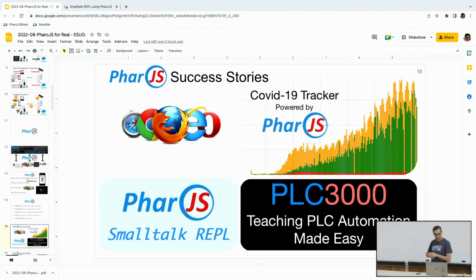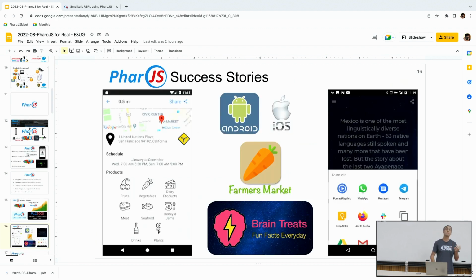There is a Smalltalk repl. I will show a demo later, and there is the teaching PLC automation software that I will discuss also later. There are also mobile applications developed with PharoJS. They were developed to run on both Android and iOS.